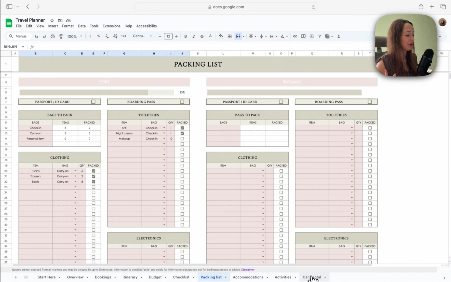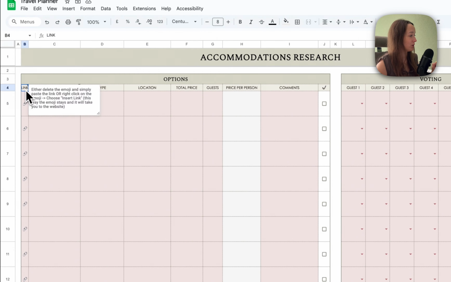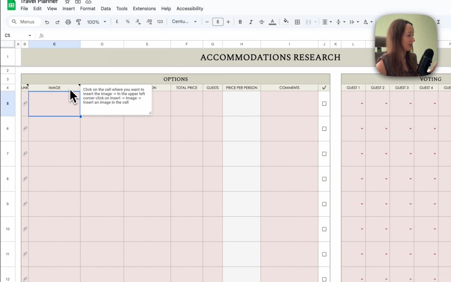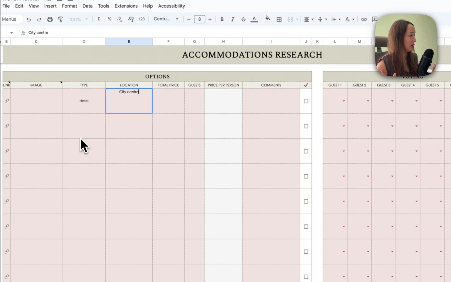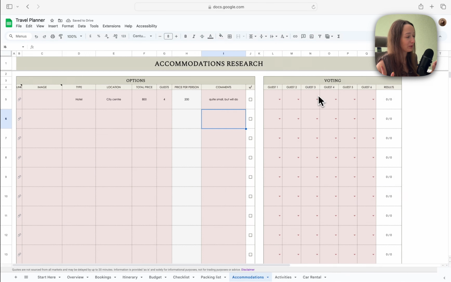Lastly, let's move on to the research tabs. So accommodations, activities, car rental, research. So how this table works is here you can add the link to the accommodation that you're considering for your trip. You can also insert the image. As for type, you can just write Airbnb or hotel or apartment, where it is located, the address, what is the total price, and how many guests are staying, and the price per person is going to be calculated automatically. And then as for the comments, you can just type down, for example, it's quite small, but will do.